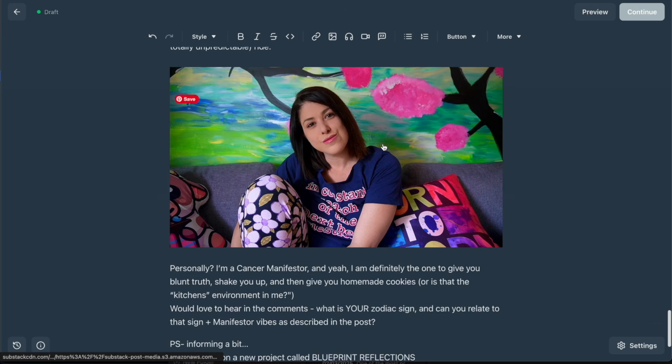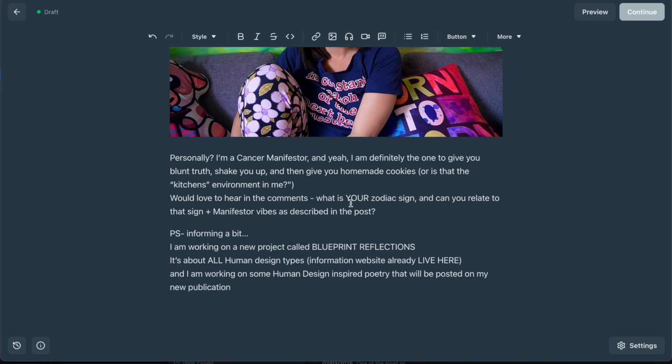Okay, I placed a photo of me and wrote, "Personally, I'm a Cancer manifestor, and yeah, I am definitely the one to give you blunt truth, shake you up, and then give you homemade cookies. Or is that just my kitchen's environment? Would love to hear in the comments: what is your zodiac sign, and can you relate to that sign plus manifestor vibes?" Basically, asking questions about the post or giving them something specific to comment on. P.S. Informing a bit, that is a manifestor thing.